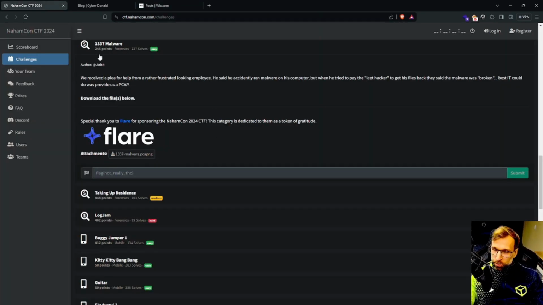So, 245 points. If you don't know, this is half the points. Out of 227 solves, you had about 1,800 teams complete the first challenge, and this was an easy rated challenge. The description talks about a frustrated employee who accidentally ran malware on their computer, and when he tried to pay the lead hacker to get his files back, they said the malware was broken, and the best IT could do was provide a PCAP.